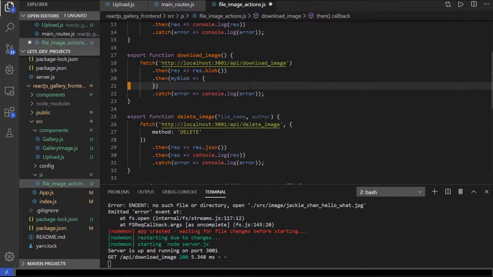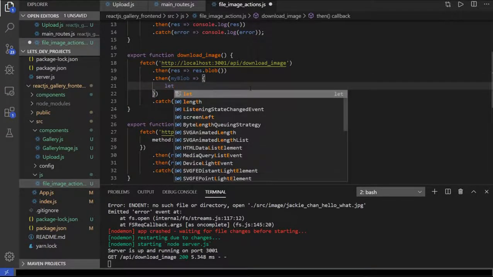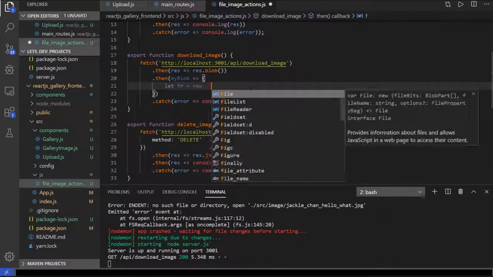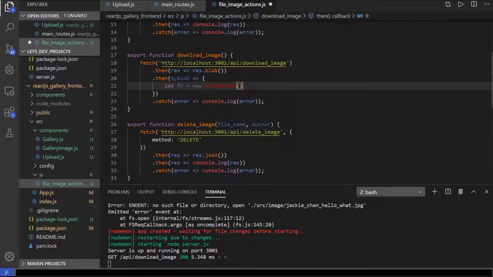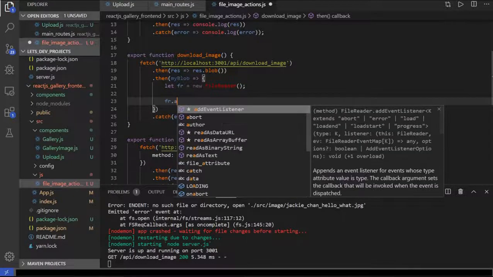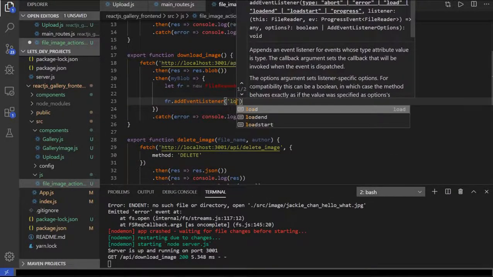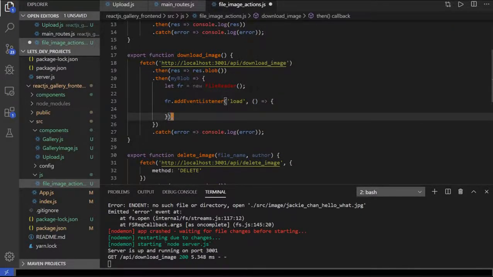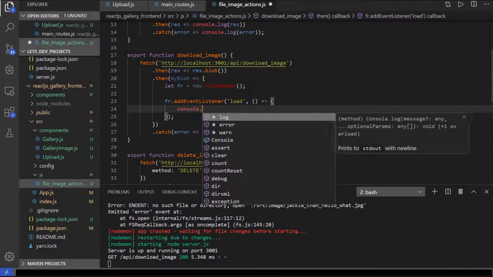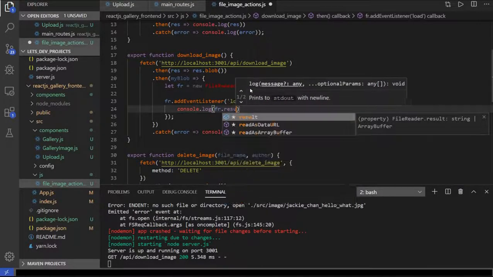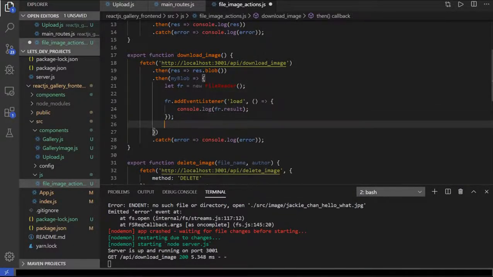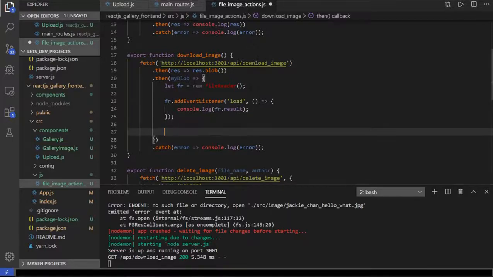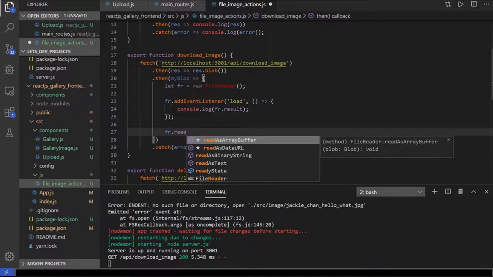All right, so we need to read the blob with a file reader. So we need a let file reader equals new file reader like that. And then we have to listen for an event called a load. So when it loads the file like that, the meat of the blob is going to be in a property called fr.result. And then we actually associate the blob with the file. So read as data URL.